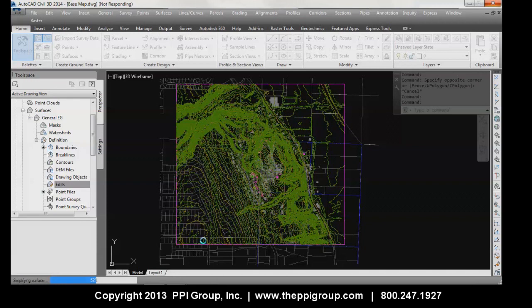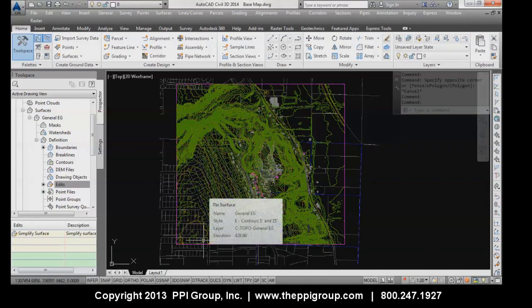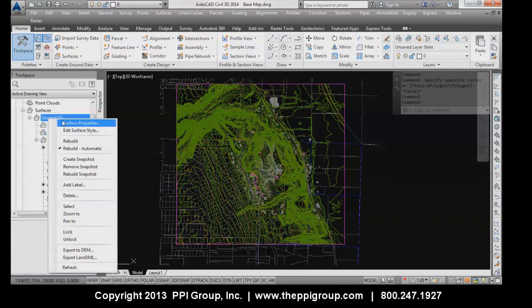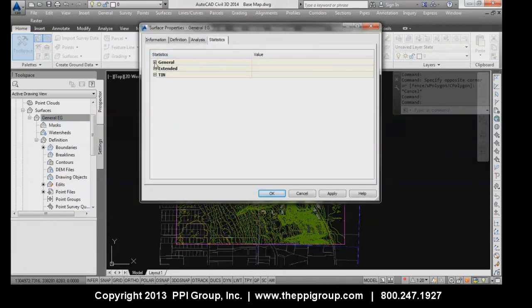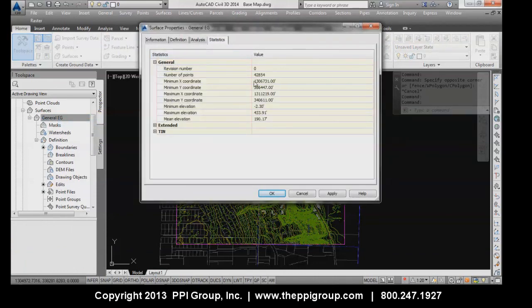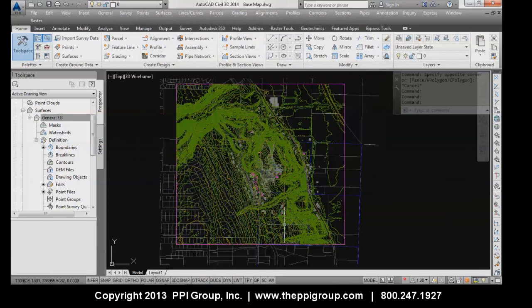And it's thinking about it there. And not a lot changed. In fact, very little changed as far as the contours are concerned. So just one last check on this, just to show you this process. If I go into the properties and take a look at my general, now we're down to almost 42,000, almost 43,000 points. So we've brought that information down considerably. So good, I'm liking that.